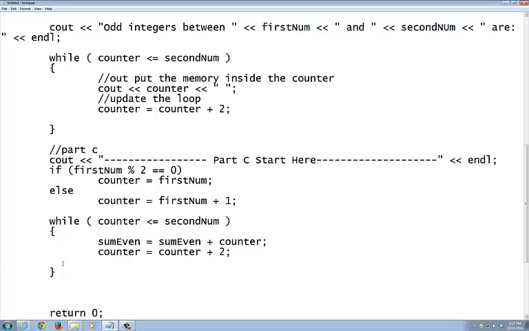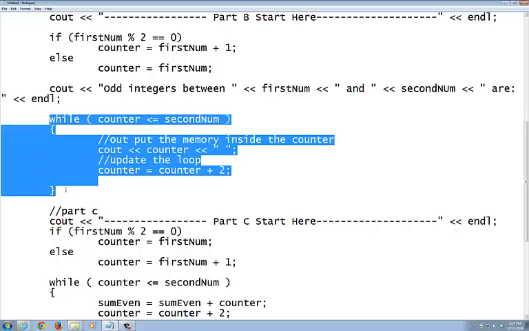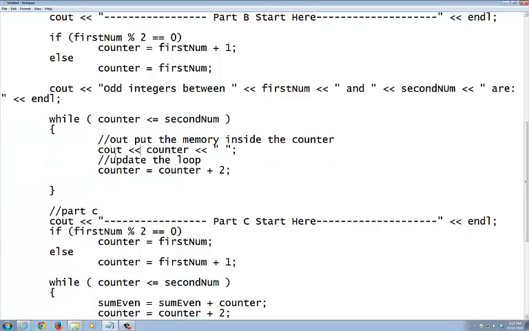Now, if you notice inside this loop, I just want to point out a couple of things that are very important here. There's a difference between part B and part C. The major difference I want to point out is that your while loop outputs every iteration inside of this loop. So that's why you have a cout. You can see the odd numbers coming out separated by a space.